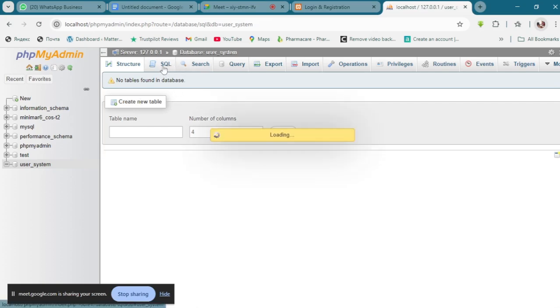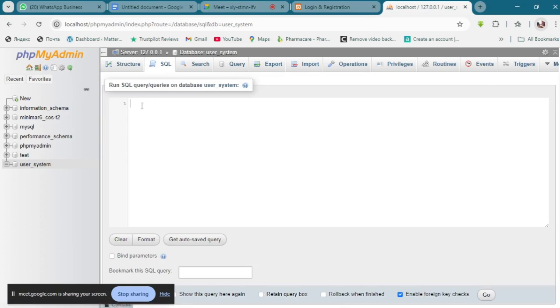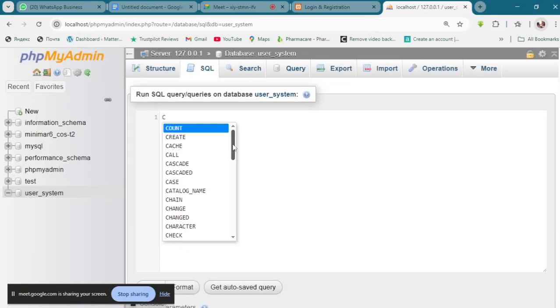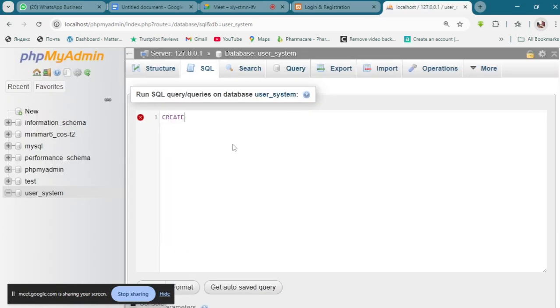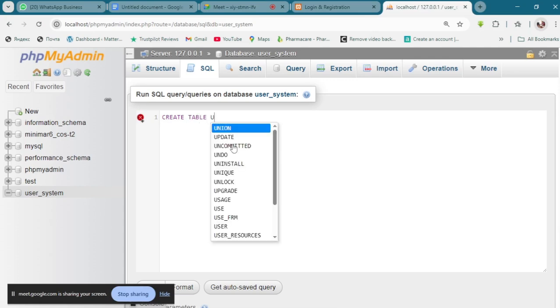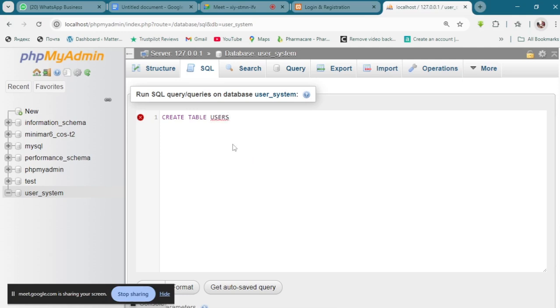When I click on SQL, I'll write my query. In the SQL, I'm going to create a table. So I'll say create table, and the name of the table is users. Users, open parenthesis, close parenthesis.